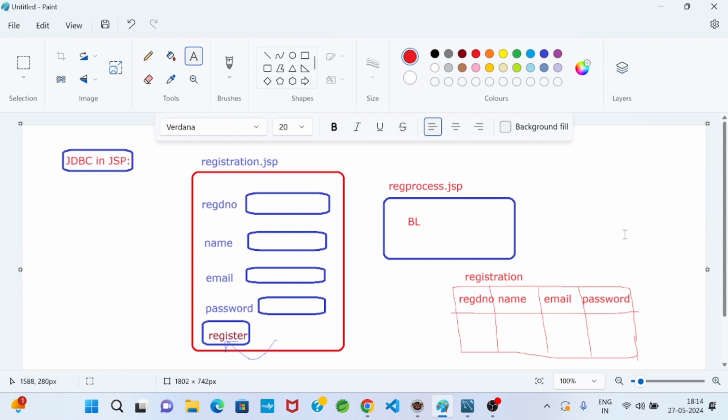Then we will develop the business logic, the process file registrationprocess.jsp. Then we will go to the web.xml file, and in web.xml we will set registration.jsp as our welcome file. So I hope everybody got clarity on the problem statement.